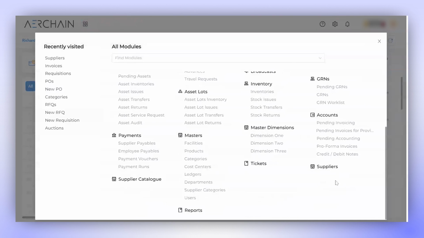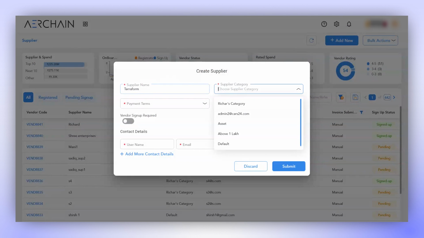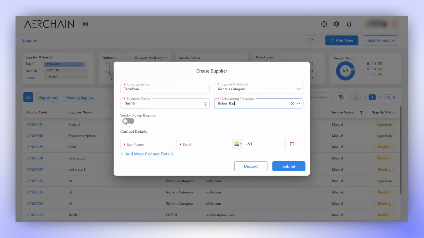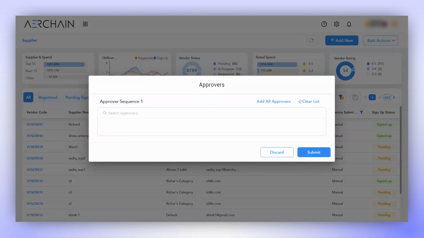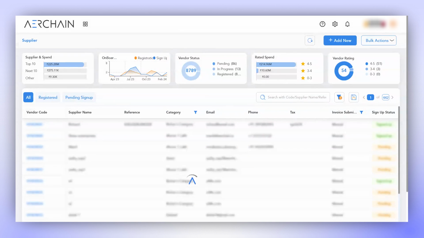Click on Modules and then on Suppliers. Hit the Add New button, provide the supplier name, select the supplier category, and choose the payment terms. Pick an onboarding template, enable the Sign Up Required option, and enter the user's name. Don't forget to provide a phone number before clicking the Submit button. Now, choose an approver and confirm your choices by clicking Submit. The supplier is now created.